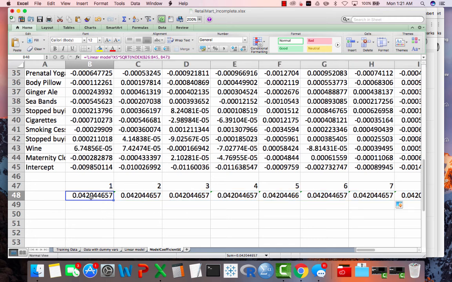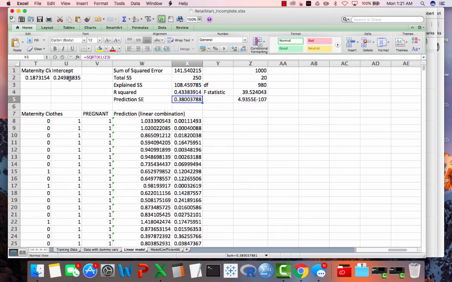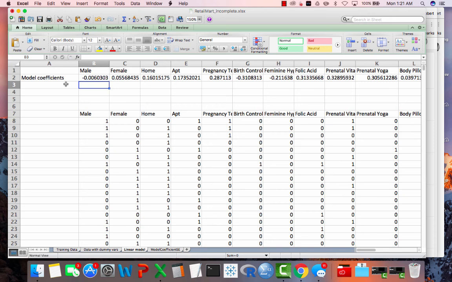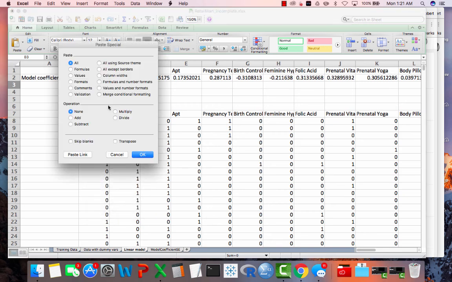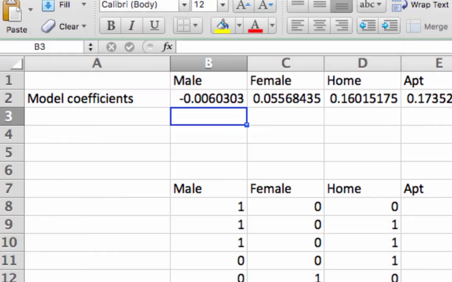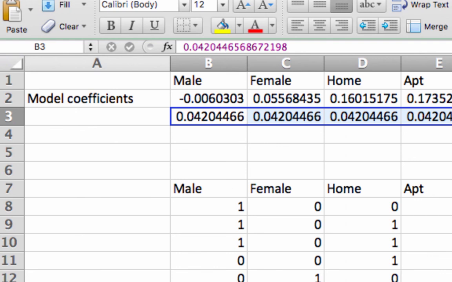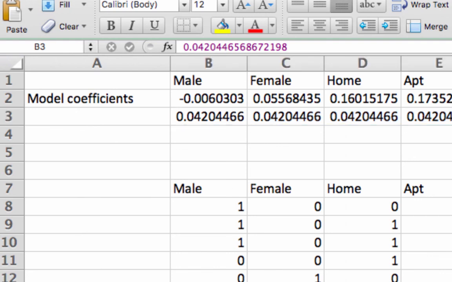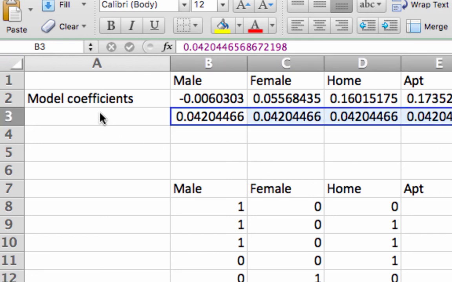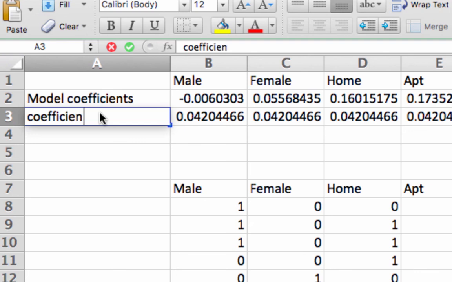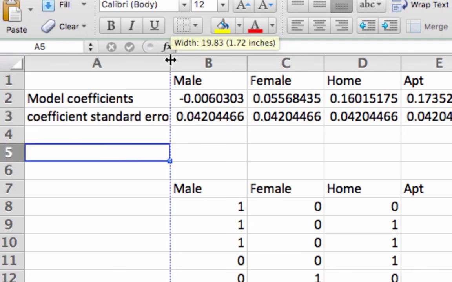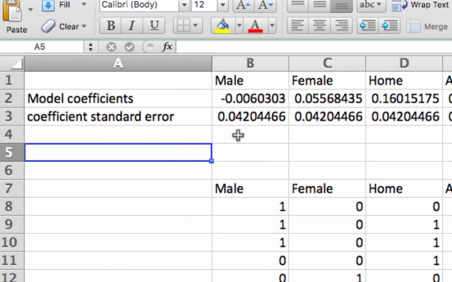So I'm going to copy those, and then I'm going to paste them over here. I'm going to paste special and just paste the values, and we will label that row coefficient standard error. Alright, so that's the hard part, and I will show you how to get the significance values for each one in the next video.